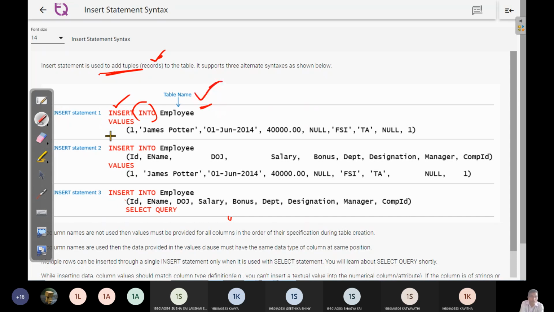Then we are going to have one more reserved word called values. There we are going to have one, followed by the student name, his date of birth or date of joining. In this way we are going to put the values. Assume that we are not aware of a value. Instead of leaving it empty, we are going to put null. So if you don't know the bonus, obviously you put a null value in this case.